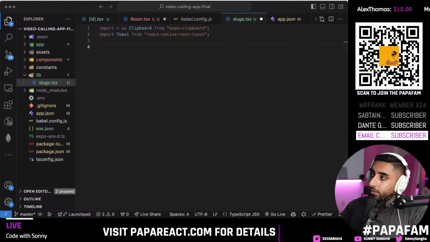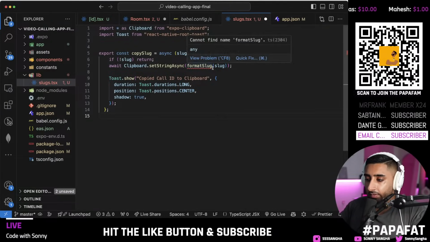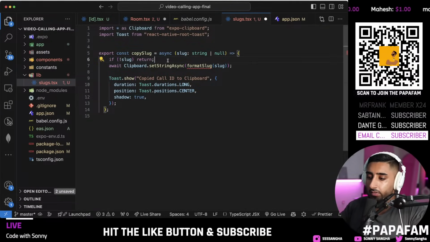And then a couple of things. First one, copySlug. I want to do that one. Boom. copySlug, fairly straightforward. All we do is if there is no slug, return.